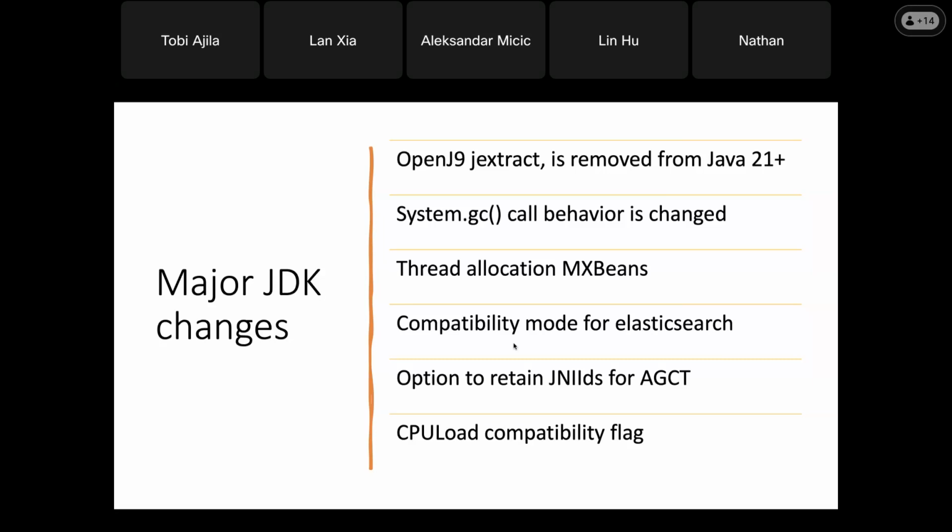We also added an option to retain JNI IDs for AsyncGetCallTrace. The issue is that if a class gets unloaded and you don't retain IDs, then the profiling agents essentially are holding on to corrupt data, which can cause crashes. So with this change, we essentially eliminate that scenario at the cost of using additional memory. We've also added a compatibility flag for CPU load so that it mirrors the behavior of the RI.